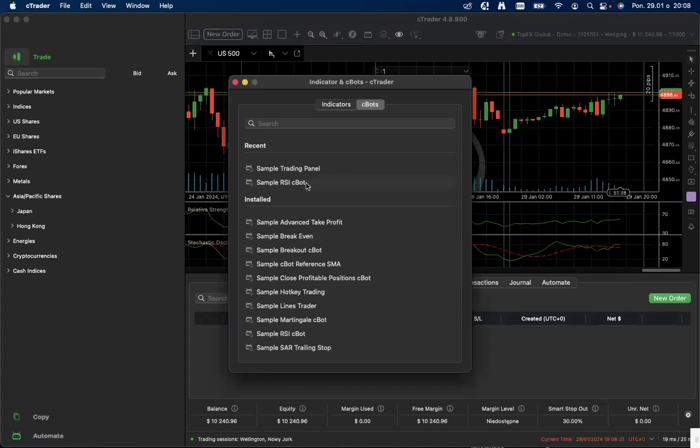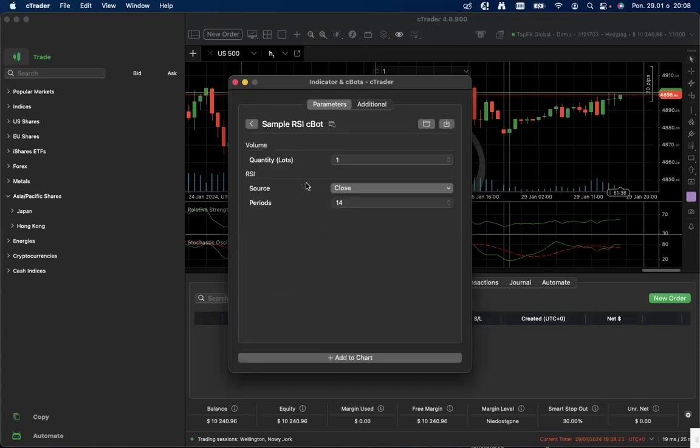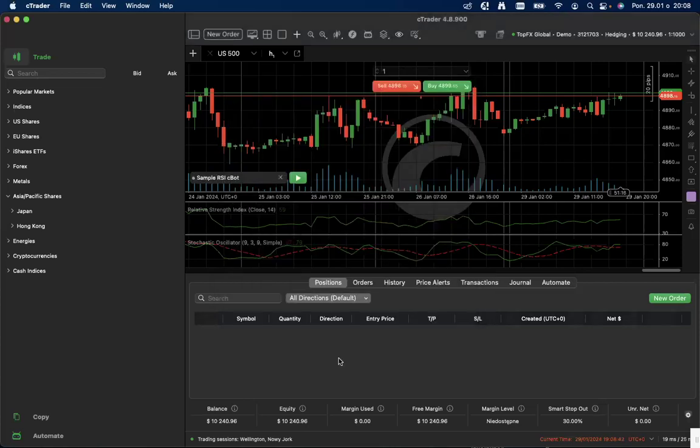Let's apply another cBot using the Mac iOS version of the cTrader. Let's use the sample RSI cBot. Double click on this bot here, and as you can see, we got this simple bot, just with the basic settings. 14 is the most popular one. Source of the RSI is close, so we don't mess around with this. We add it to the chart.